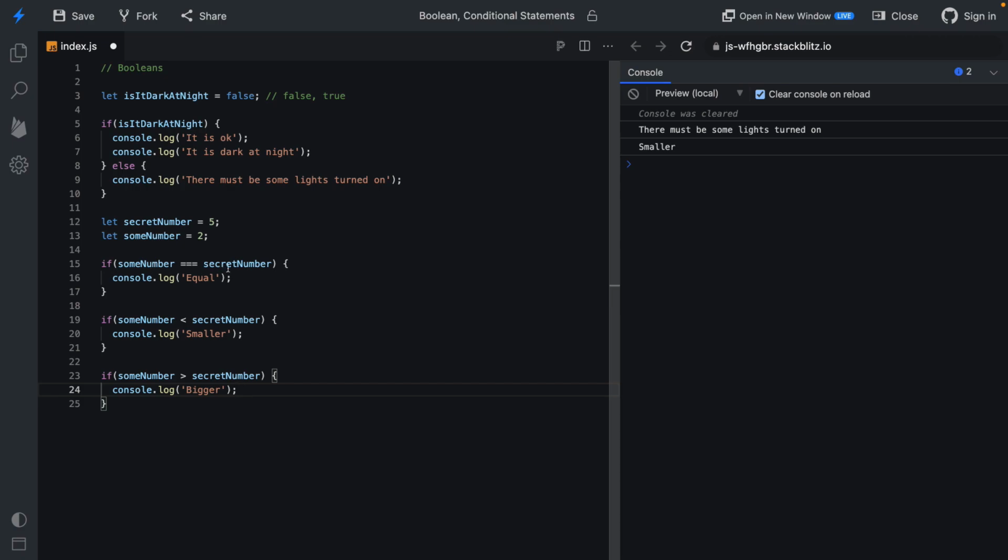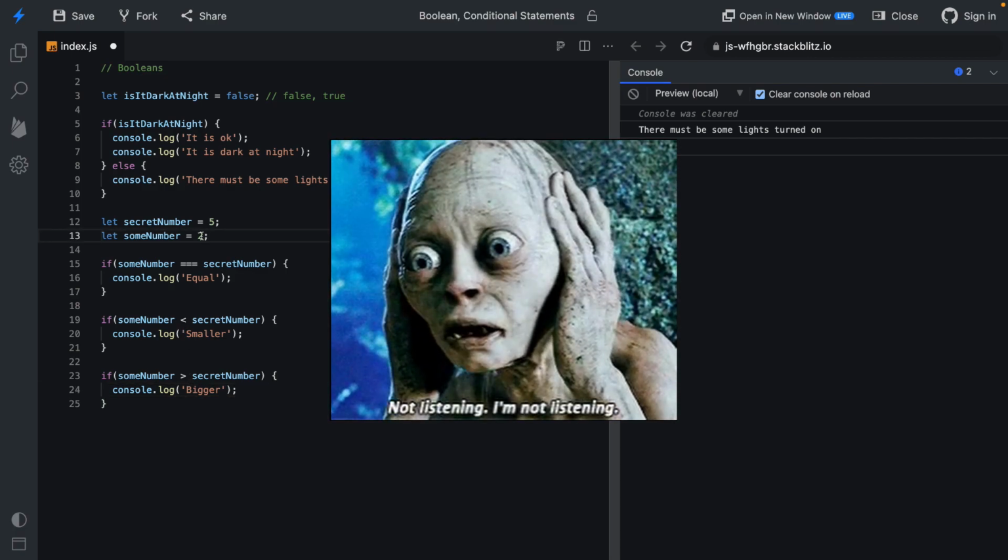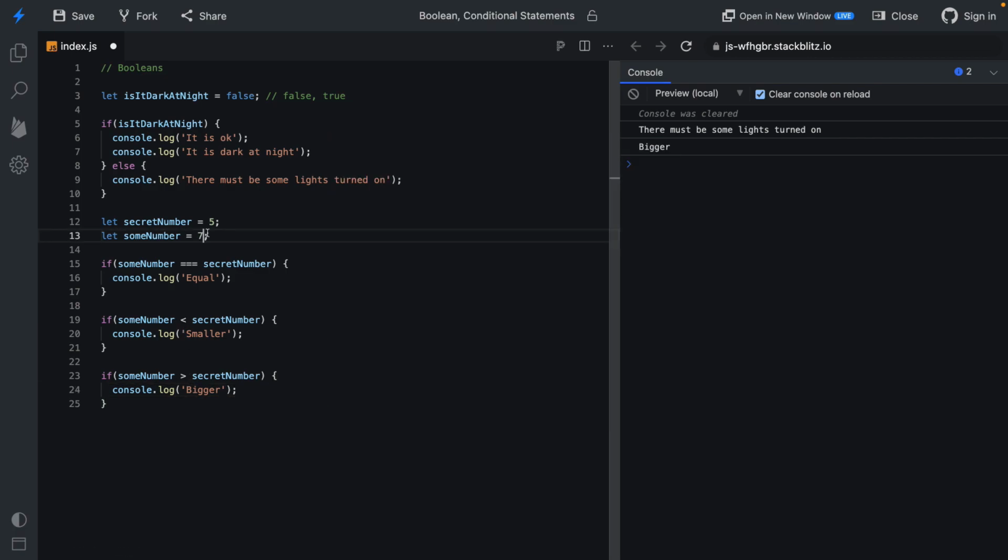Here 2 is not equal to 5, so this is not used, and the same here, 2 is not greater than 5, so this is not printed. But check it out now. When I type here 7, let's say, this is still not executing. This is not executing now because 7 is greater than 2, so this is not true. But this is now true because 7 is greater than 5, so we see this printed here, bigger, right?